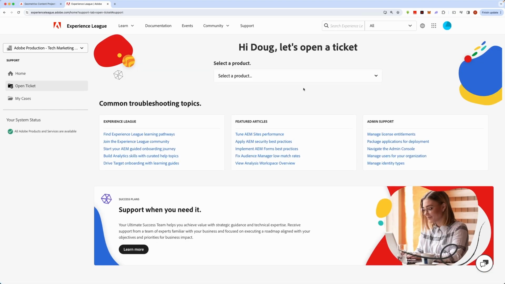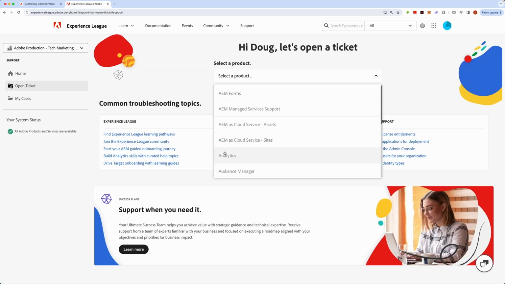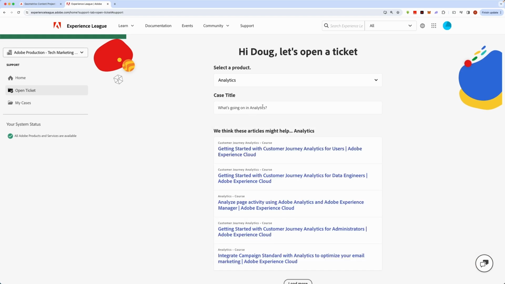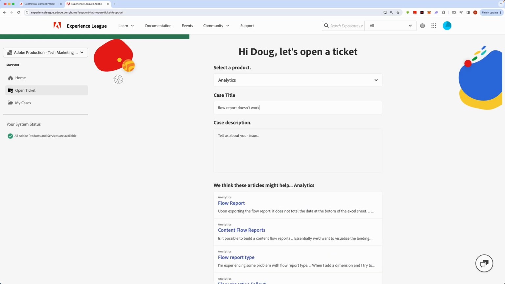Now you're going to select a product. So I'm going to select Analytics. You're going to give it a title. You're going to say something like Flow Report Doesn't Work or something like that. And when you type in a title, it'll give you a spot for a description, and you can give it some more information there. And then again, here's some articles that might help.